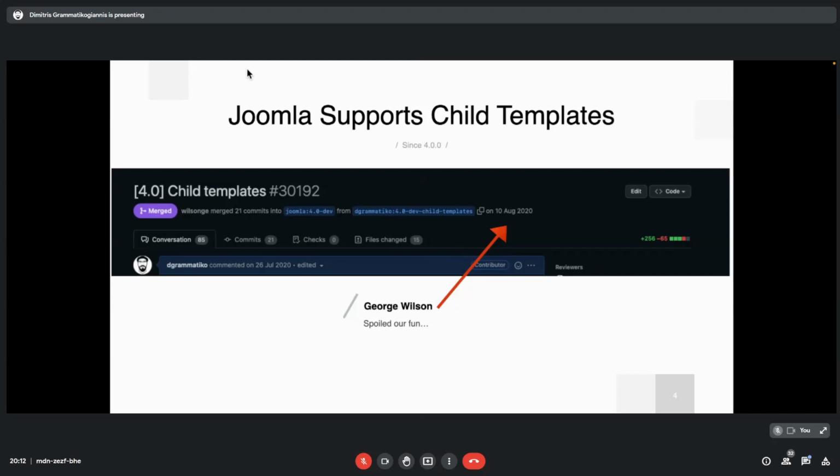It was merged back in 2020, but only the core functionality. It means that the UI for any user to do anything meaningful with child templates was totally missing. And the problem is that I promised George that I'm going to have it ready before Joomla version 4, and that didn't happen.